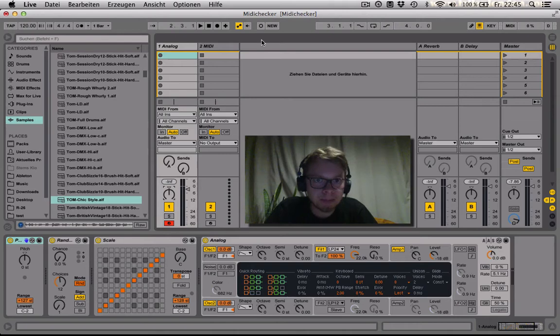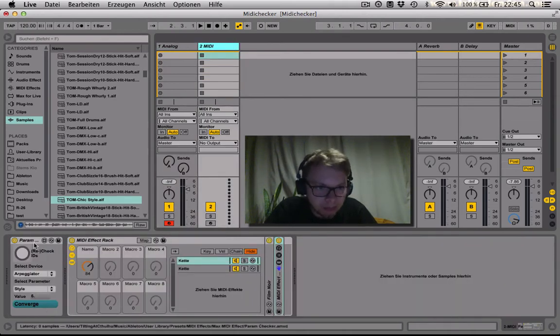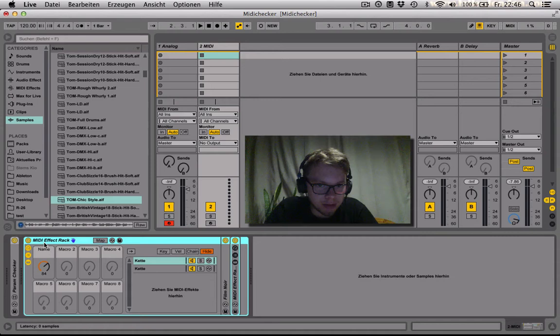But now, what do we want to do? We want to create this very, very small little thingy. It serves a very specific purpose. This came up when I was building MIDI effect racks.